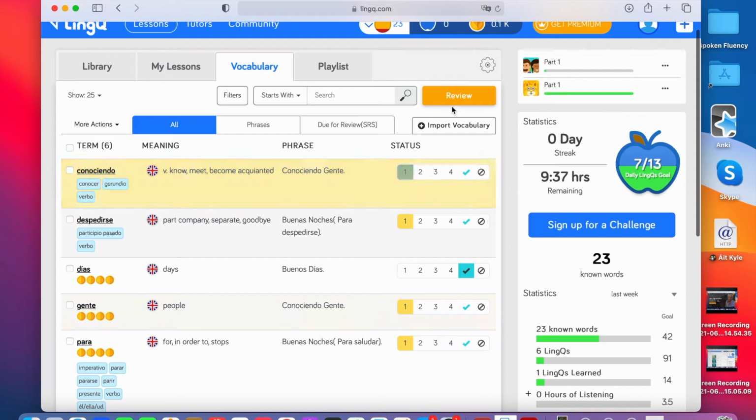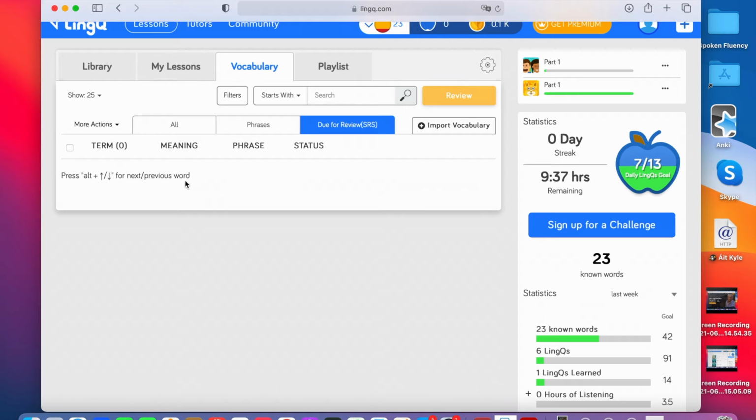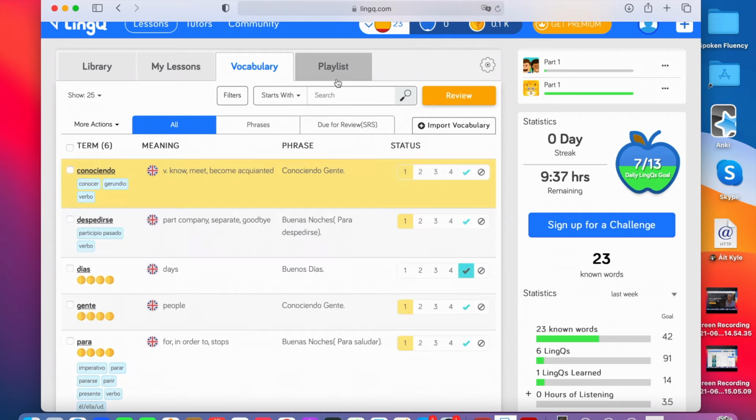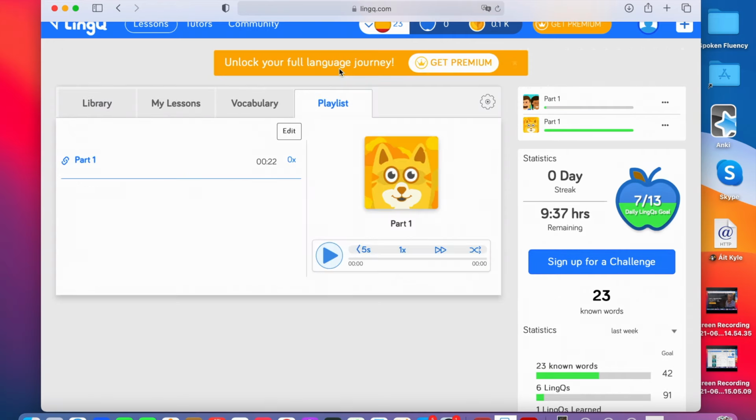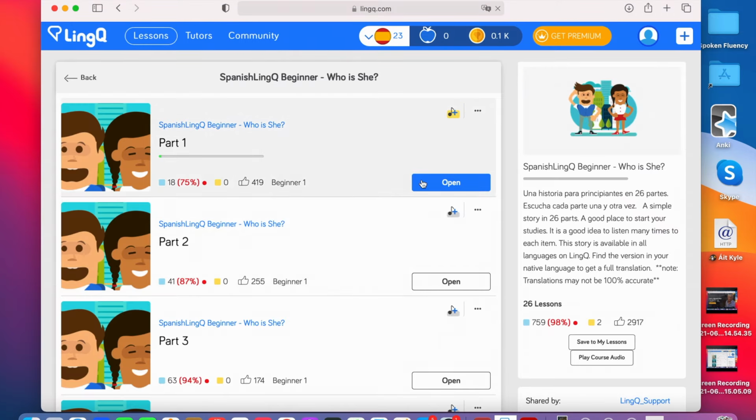And you can also review, and this will do it in a spaced repetition system, so you can see this due for review. None yet, but as the days progress, more and more words will be added to this, so you can review them that way. Kind of like Anki. Next we have the playlist function, which shows you any of the saved audios you have from the courses you've completed. By pressing this button, the audio from the lesson will be saved in the playlist section.